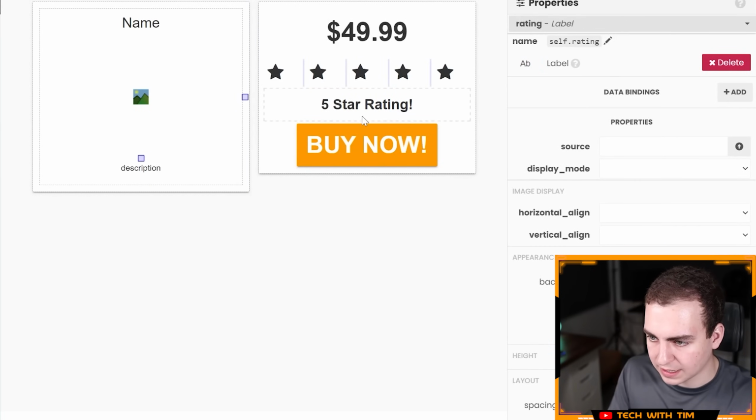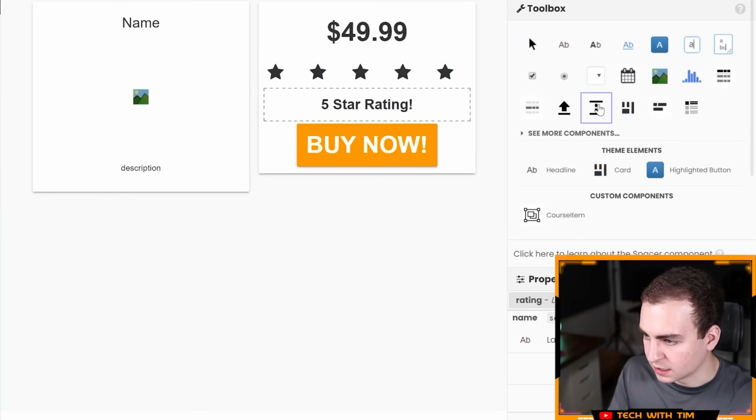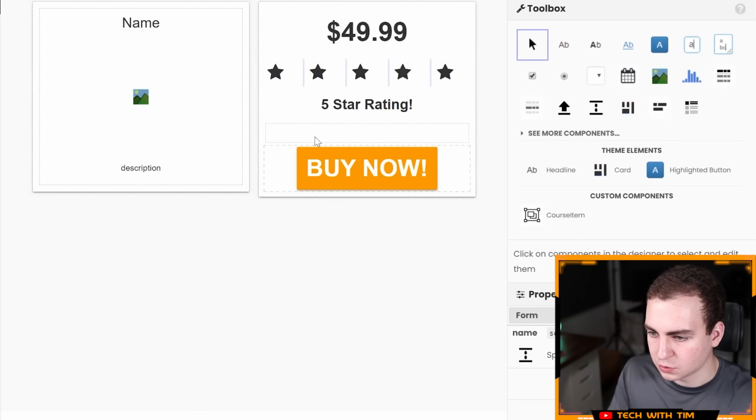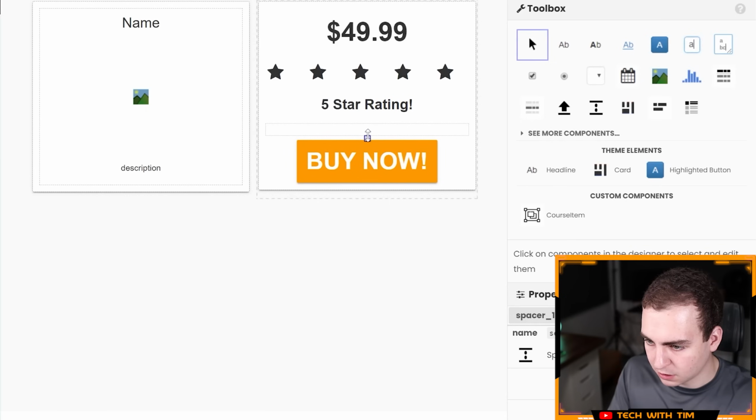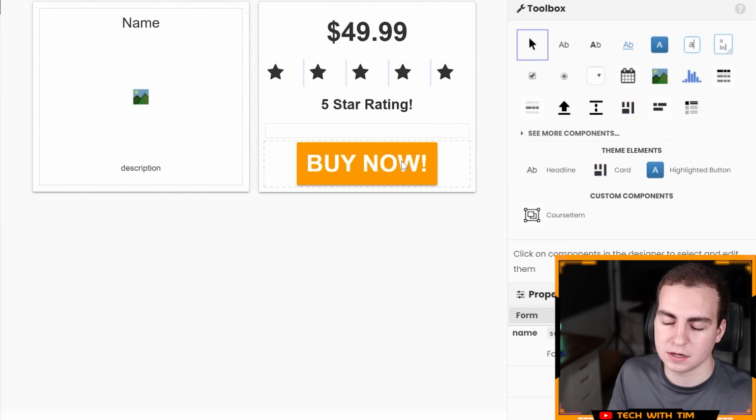So let's actually add a spacer in here. The way that we can do that is we can take a spacer and just put it right in between, and then we can make that a little bit smaller. And then these should hopefully be the same size. Now, I could also add some more text here. I'm just keeping it simple. Doesn't look exactly like the demo, but that's fine. You guys can modify this if you want.